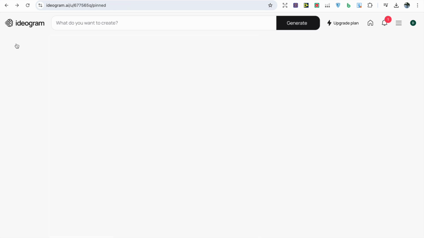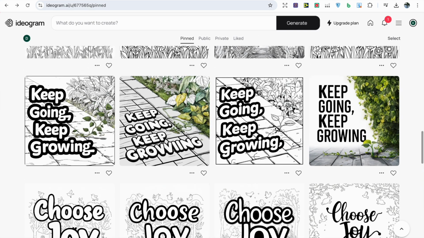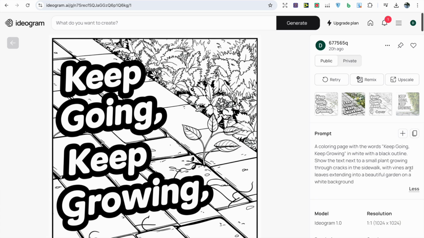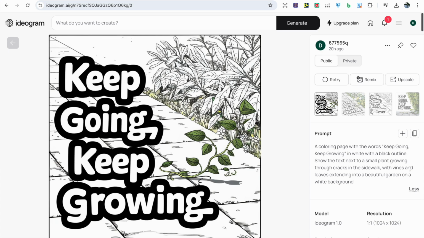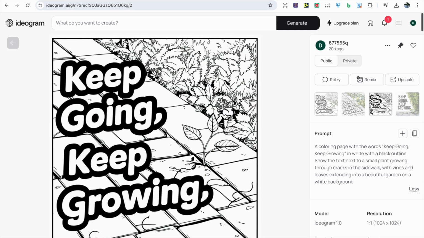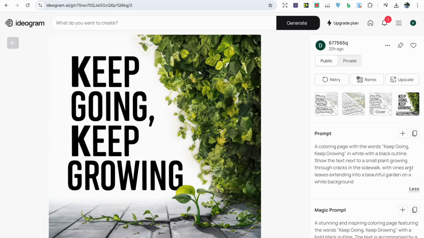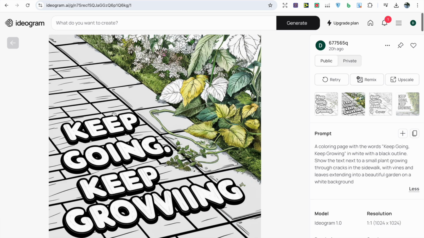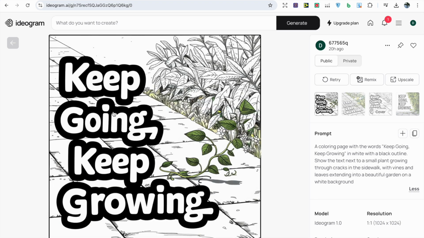Next, we've got the quote, "Keep going, keep growing." And the idea behind this one was to have the text next to a small plant that's growing through the cracks in the sidewalk, with vines and leaves extending into a beautiful garden on a white background. So it isn't perfect with every prompt, but at least within the third one, it has followed it quite well. However, in the other images, it does have color, but I'd say in the first two, at least, we can remove the color within Canva and still have a decent quote coloring page.